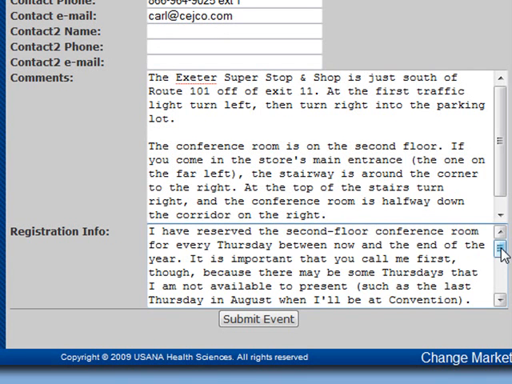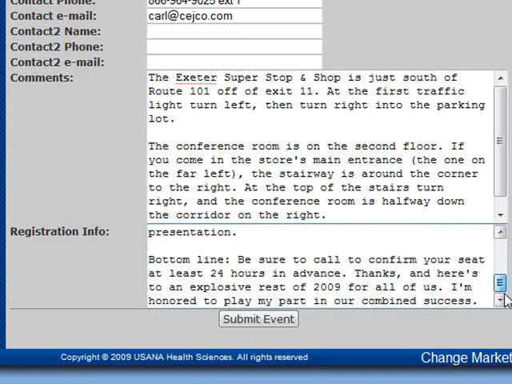And then the registration information is essentially, in short, just be sure to call me first. I'm setting this up as a weekly Thursday meeting, but I know I'm not going to be there every Thursday. For instance, the last Thursday in August, I hope to see a lot of you at convention. So I just want to make sure that people do call me in advance to make sure that the show is on and that there's room for them and for their guests.